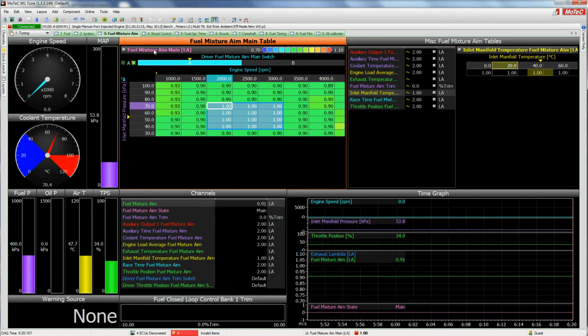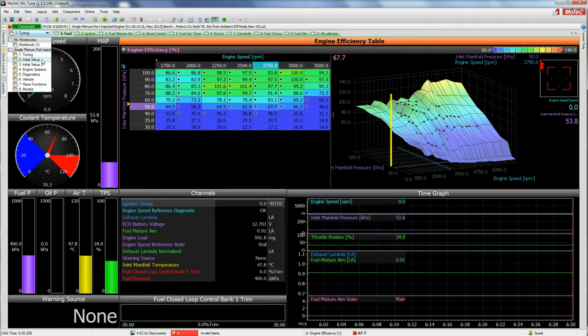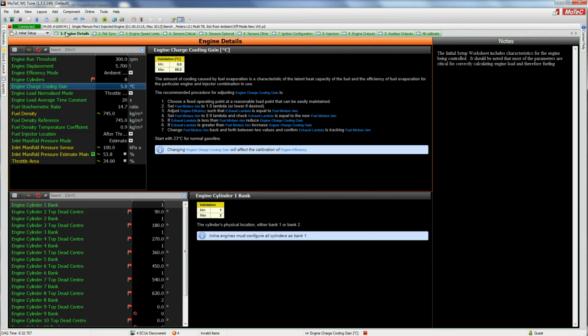You'll see we're sitting in the fuel mixture aim table, and we're going to work between the fuel mixture aim table and the efficiency table to make sure our tune's right, and the initial setup workbook and the engine details worksheet, and there's the engine charge cooling gain parameter. By default it's going to be around 23. I'm actually going to make it 30 and we'll get it settled in at that, and we'll get started and see how it goes. We'll just start the engine and get things fired up here.